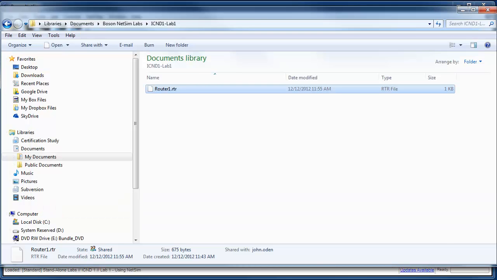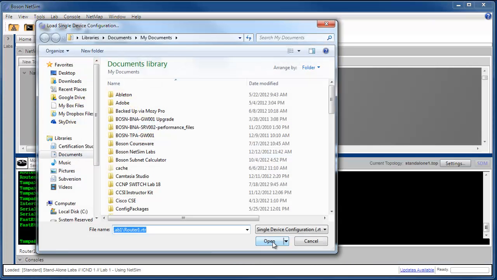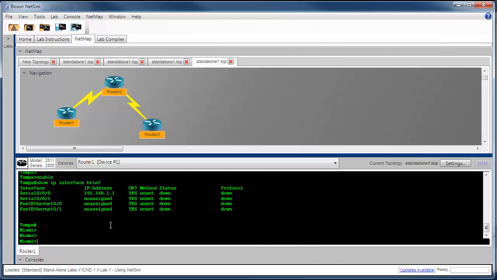We can see that. So we're now going to continue in task 5 and load this configuration back into the device. Main menu, console, load single device configs. We're going to go back into the folder where we saved our work before, and there's the file that we just modified just a moment ago, and let's load it into the device. I've tapped the enter key on the console of router 1, and we can see, sure enough, the host name has changed to Miami. Why? Well, because we just loaded in the configuration file for router 1 that contains the modification that we made externally using our text editor.